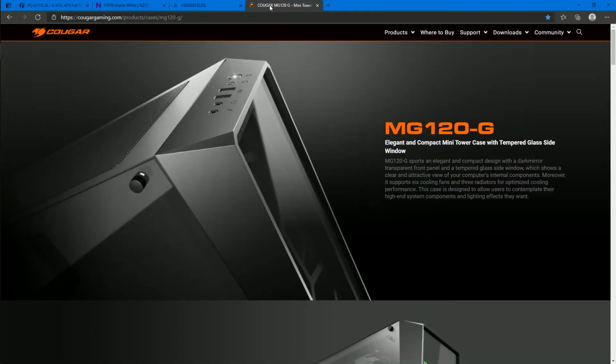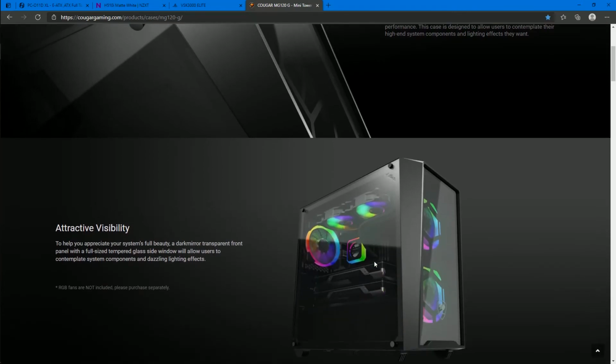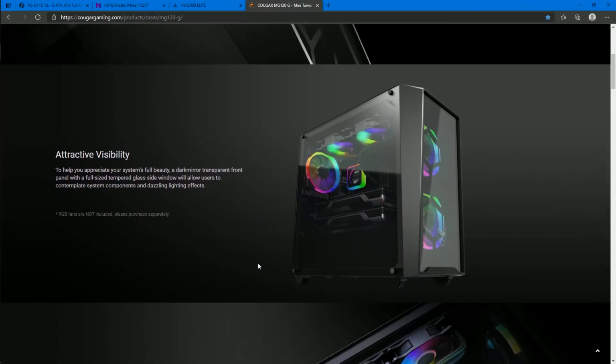The last one I'm going to look at is a Cougar MG120G. Now, there's another unboxing video for this. There's one for the Antec VSK 3000 as well, so you can get a closer look at them. This case is astonishing. It's like 31 pounds or something. It's like 30 quid, and it's got a tempered glass side panel. The front bit's plastic, but you can't tell, it looks really nice.